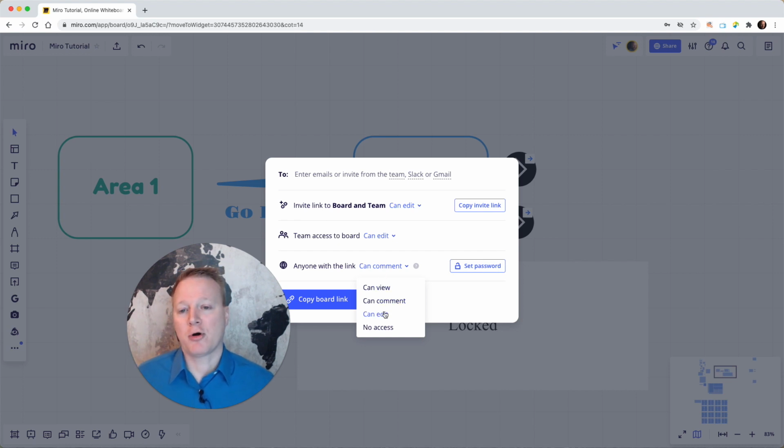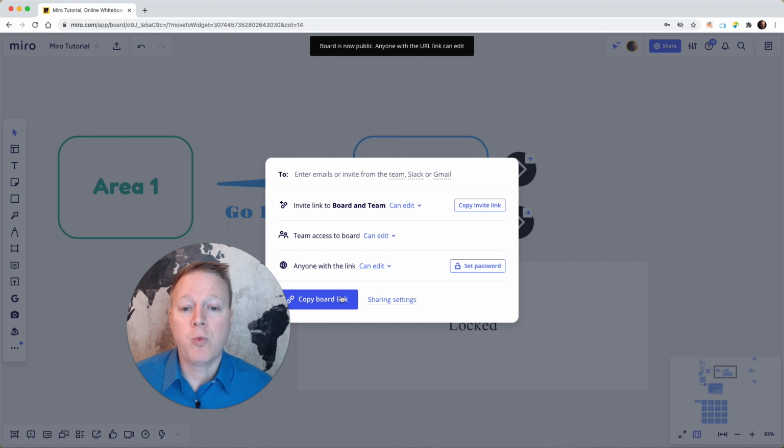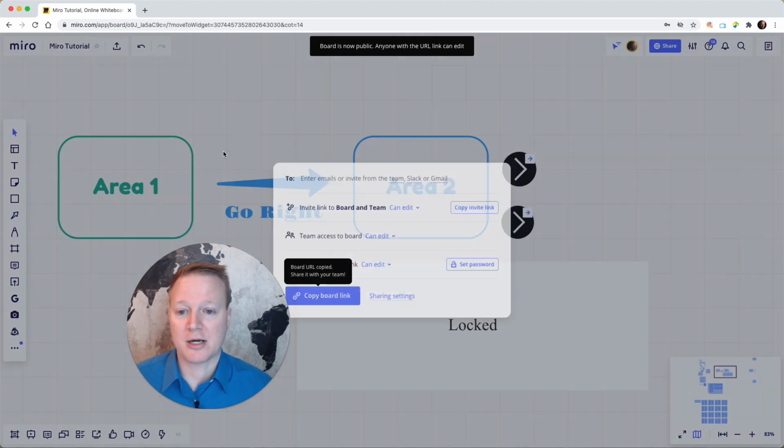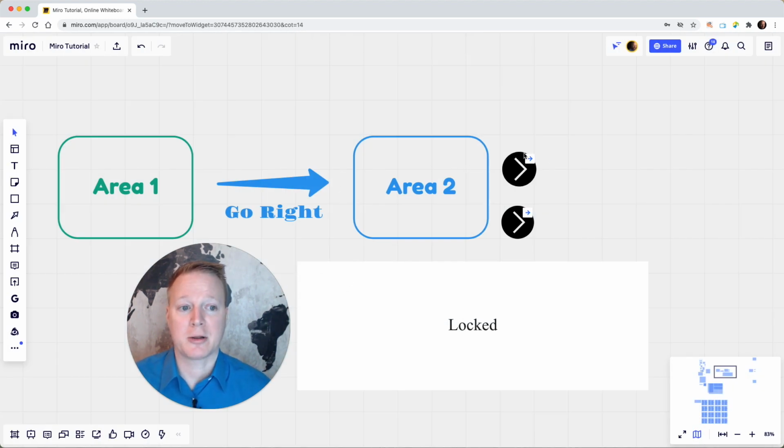But a lot of my programs are very interactive, and I want people to be able to type in the sticky notes. I want people to be able to click these arrows. I want people to be able to edit text and add objects and participate fully. So that's often what I use.